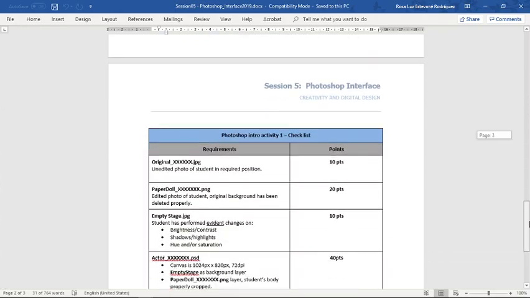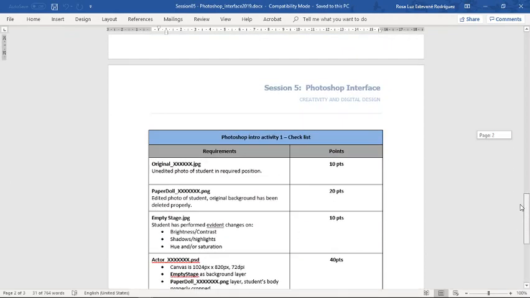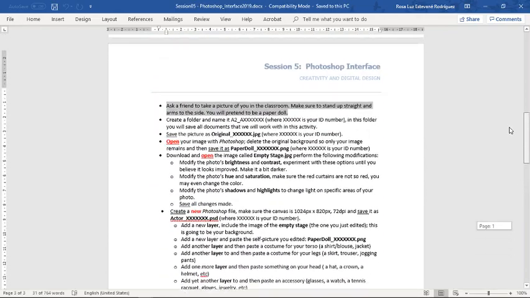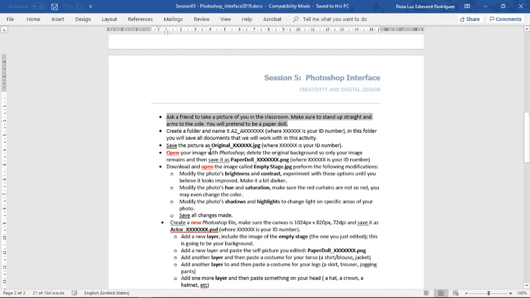And also here you have a rubric, where it says what the requirements are to fulfill in each of the files that you will be delivering for this activity. That are, as you may see here, 4 different files, and each one has different punctuation. So let's start working as fast as possible.